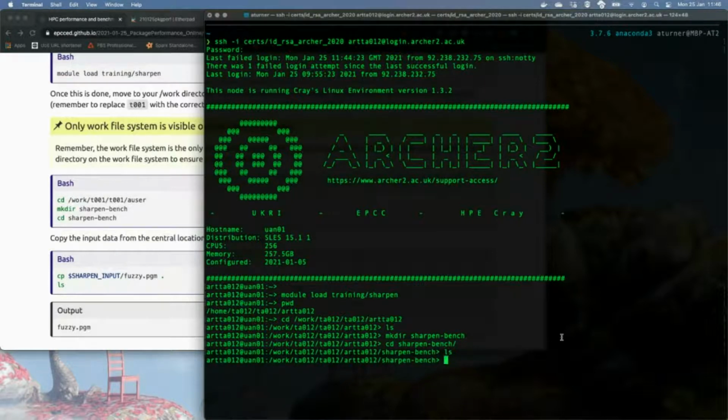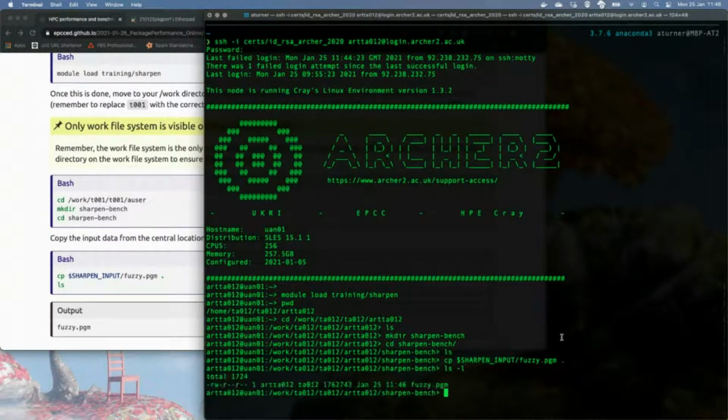Again, empty. The first thing I need to do is get my input data. So let's do that. So it's copy $sharpen input / fuzzy pgm. I don't know why it's put that funny backslash in front of the dollar. The tab's not working properly for some reason. And I'm going to move it to this directory. And there we have some sorts of data.